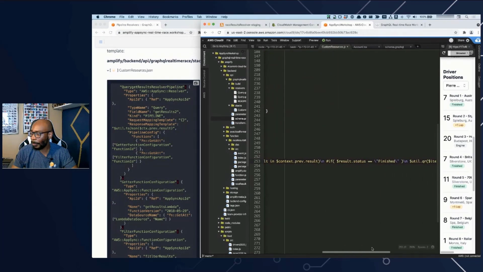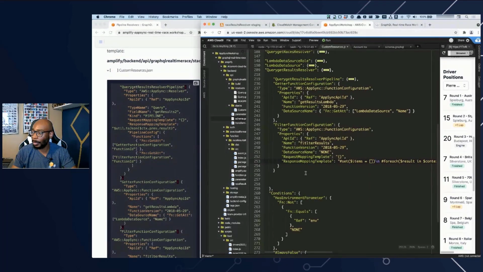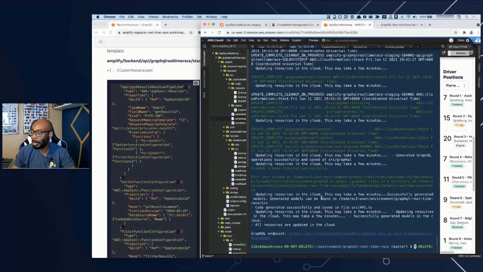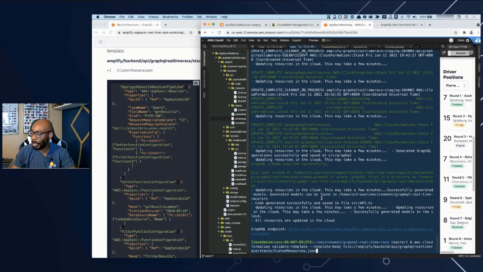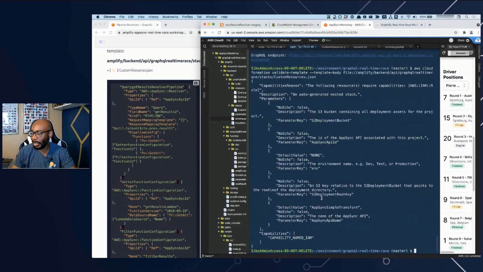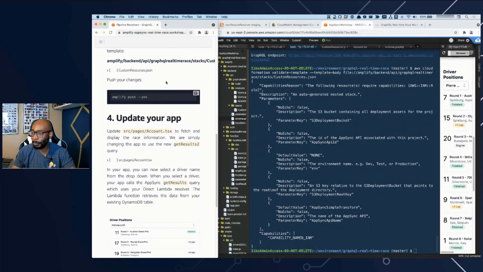Same thing here. What we're doing is telling it, hey, if the status of a result is set to finished, then add it to our list of items. And then we're just going to return those items as our response. What is essentially going to happen here is that we're only going to include results that have the status of finished. Okay, good. So I save that. Again, you can use this nifty tool here to double check that everything is okay with the CloudFormation template. It is, so no problem.